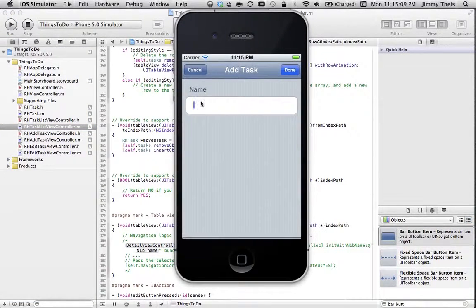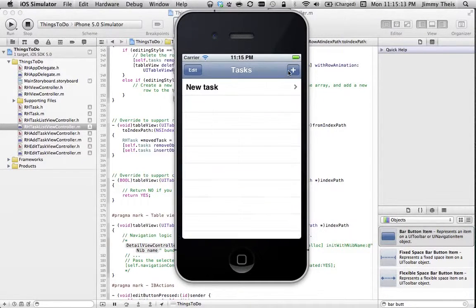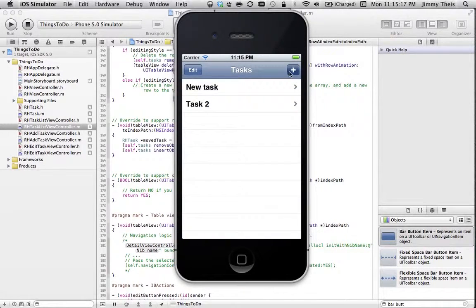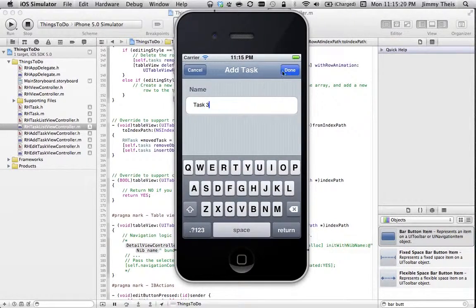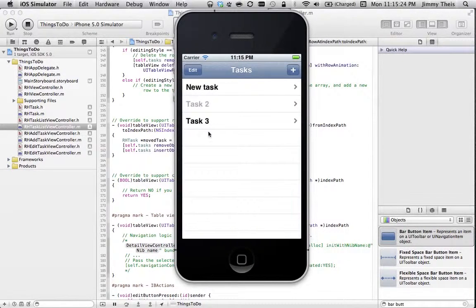Again, add a couple tasks. Alright, we'll mark one of them as done just to spruce up the look of things. Click the edit button, we see our existing deletes, but we also see these little gripper icons. We can actually take these and move them to reorder our list. And each time, that method we just wrote is being called.